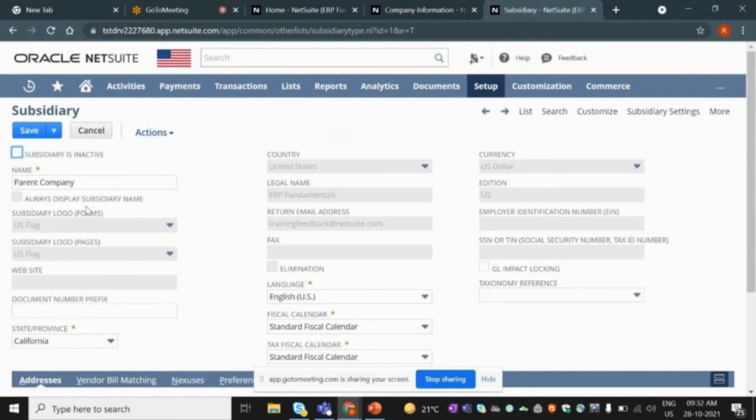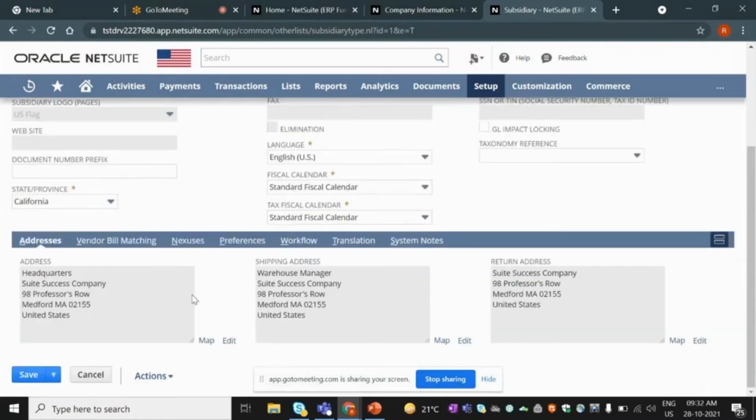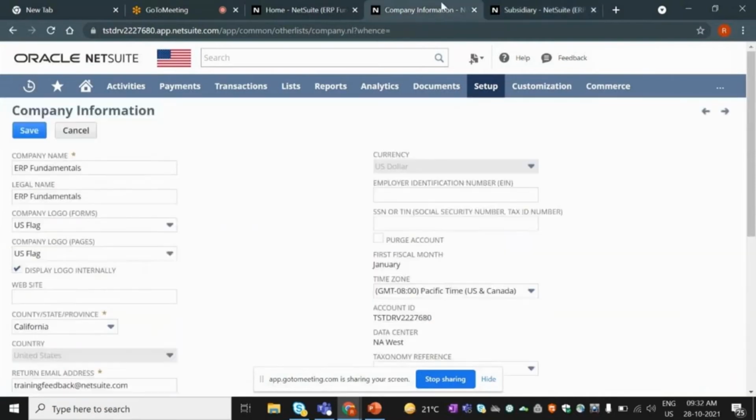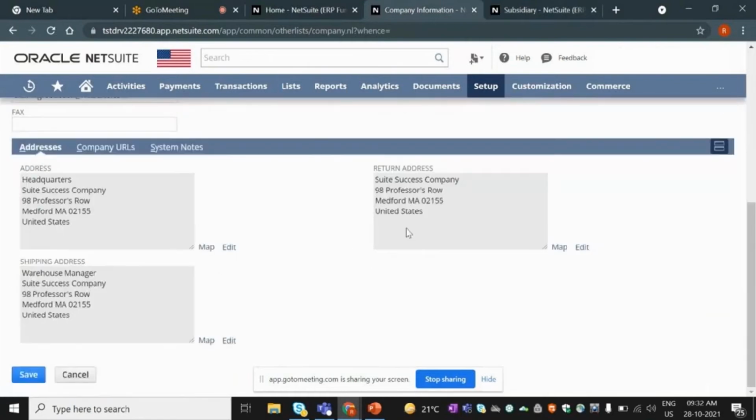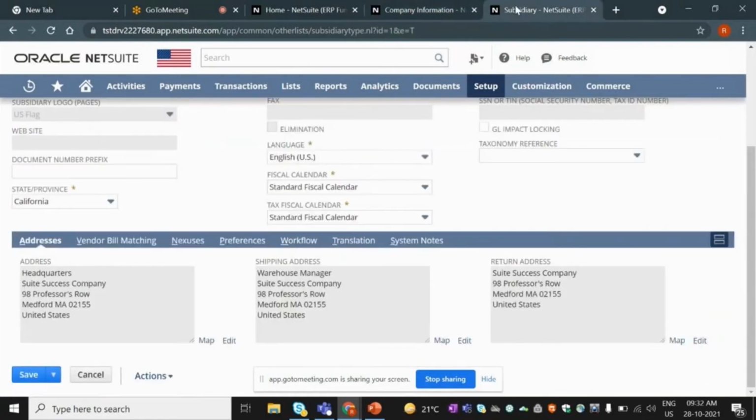Under the address, you could see the address of this subsidiary. By default, it is going to come from the company information. That would be the same, or you set it up over here as well. It would be the same on the company level as well, because this is the root subsidiary, and by default this subsidiary is created in the system.